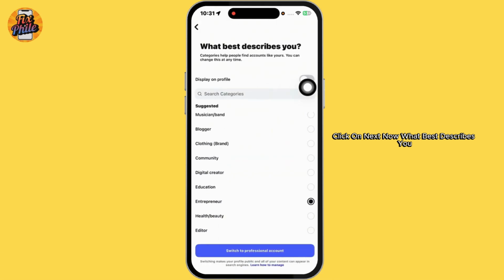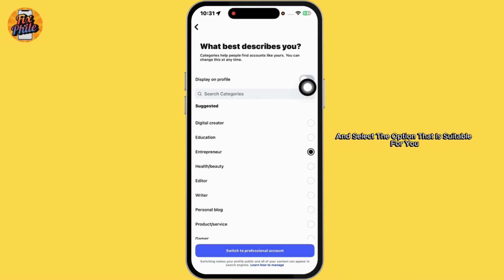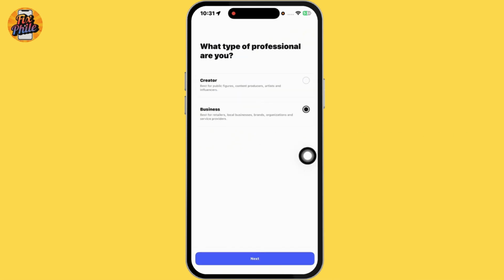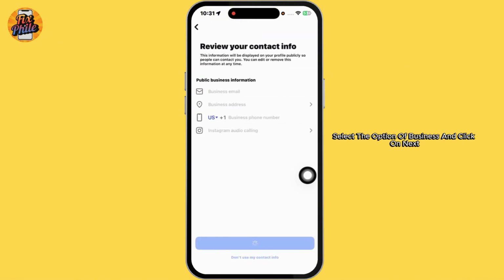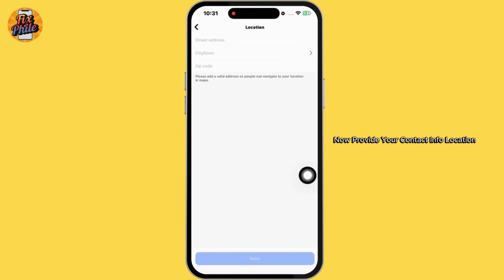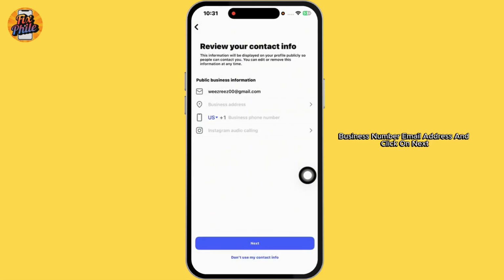Now, what best describes you? Go through the list and select the option that is suitable for you and click on switch to professional account. What type of professional are you? Select the option of business and click on next. Now provide your contact info, location, business number, email address and click on next.